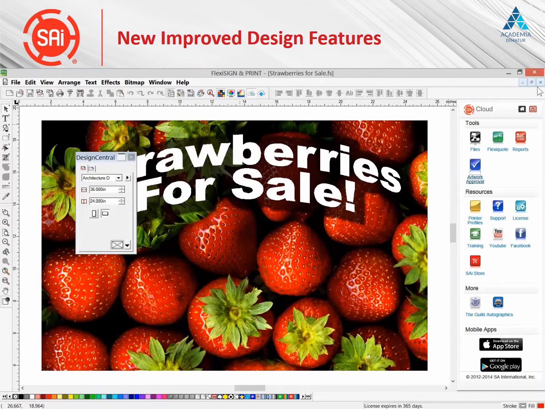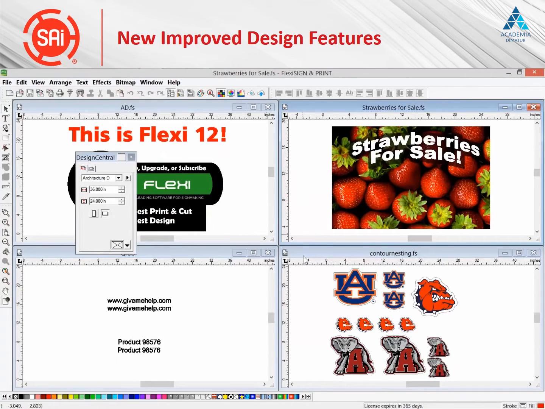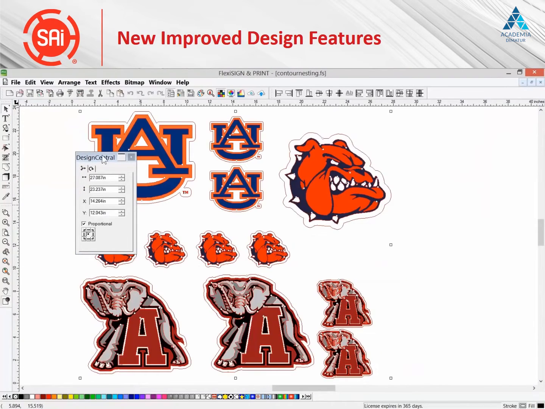That's just one feature, by the way. We haven't even gotten started yet. We got tons of new features in this new version. So let's take a look at another one. Let's take a look down here. Contour nesting. We're talking about contour cutting.